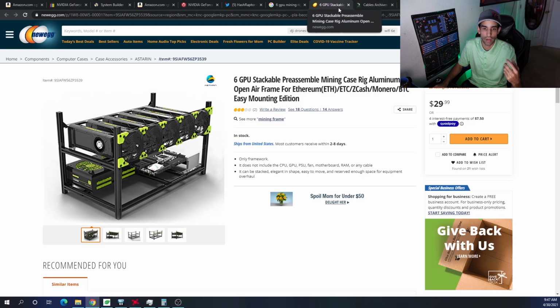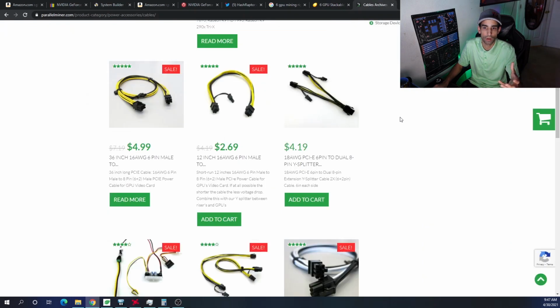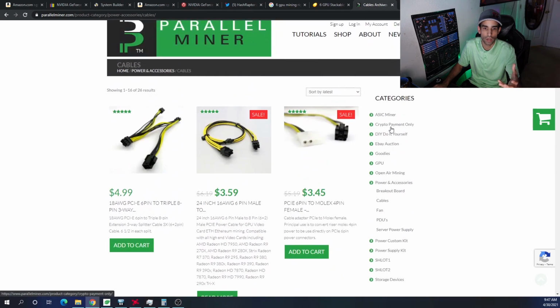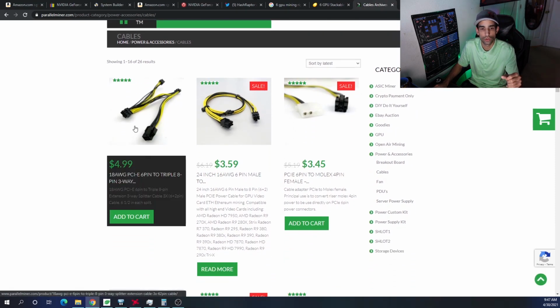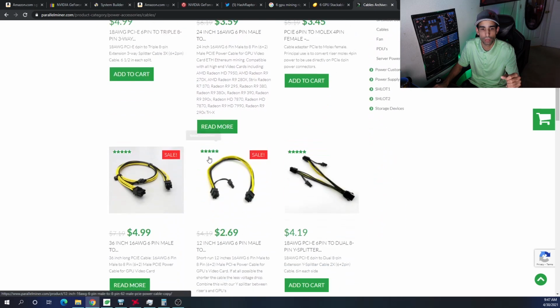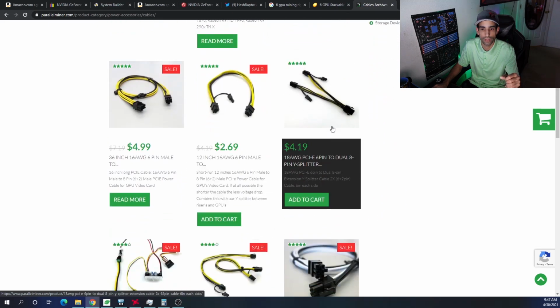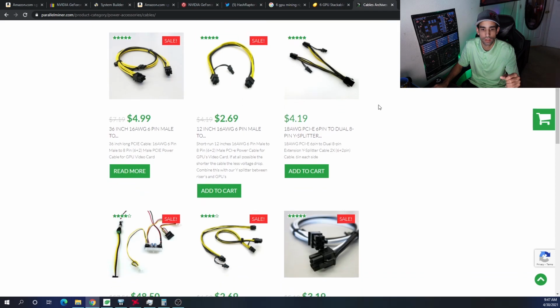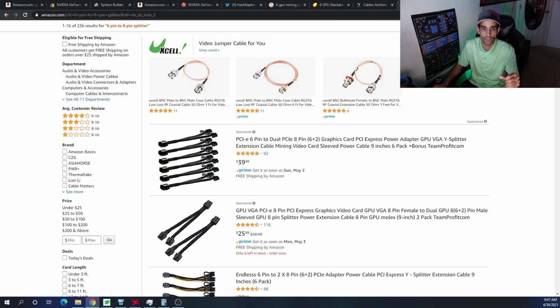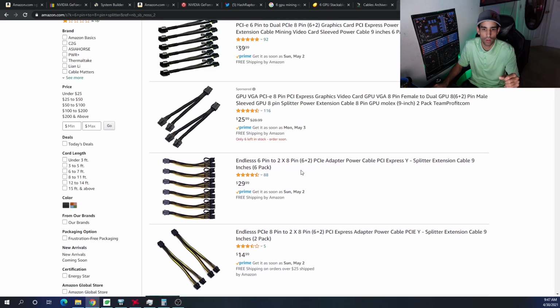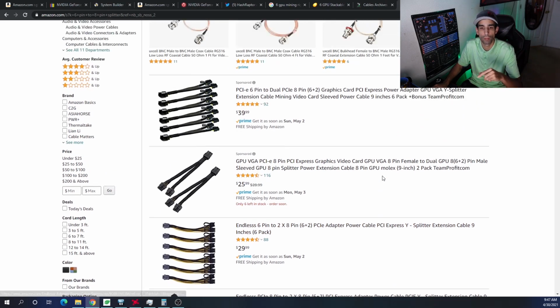So now that we got everything pretty much good to go, the last little bit that I want to talk about is the splitters or connections. Parallel Miner's got all the connections you can use, cables, stuff like that. You could get the 6-pin to triple 8-pin, or just a 6-pin to dual 8-pin, but all the connections are right here. Additionally, if you go to Amazon, the one that I picked up was the Endless 6-pin to dual 8-pin. I'm using that on a number of cards, but not every single one of my cards, so just bear that in mind.